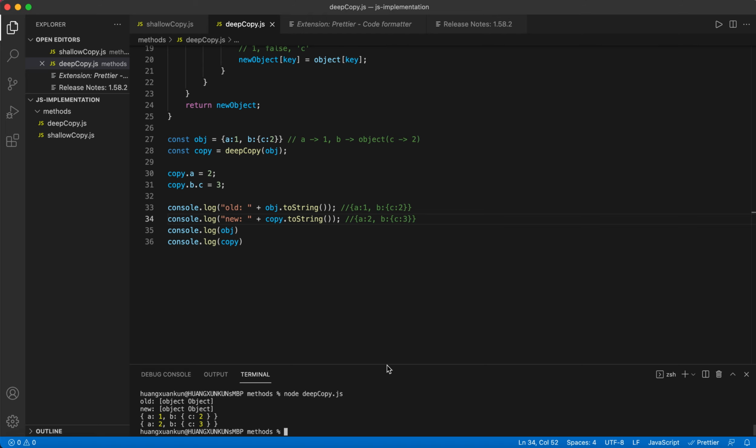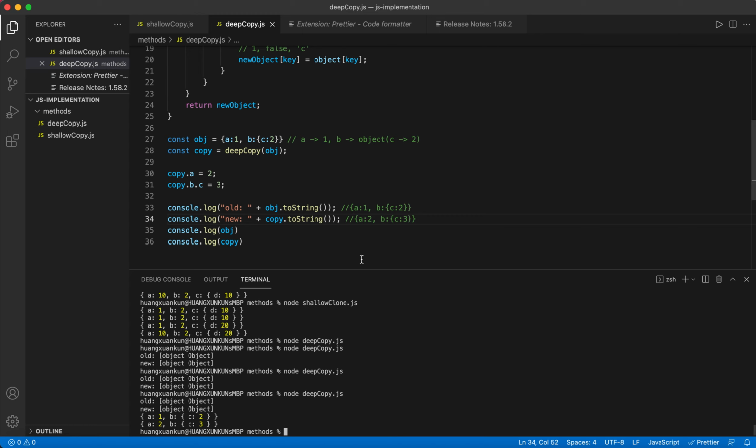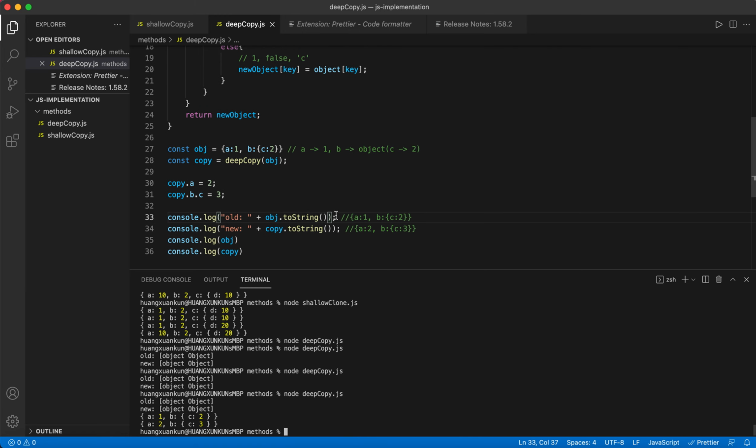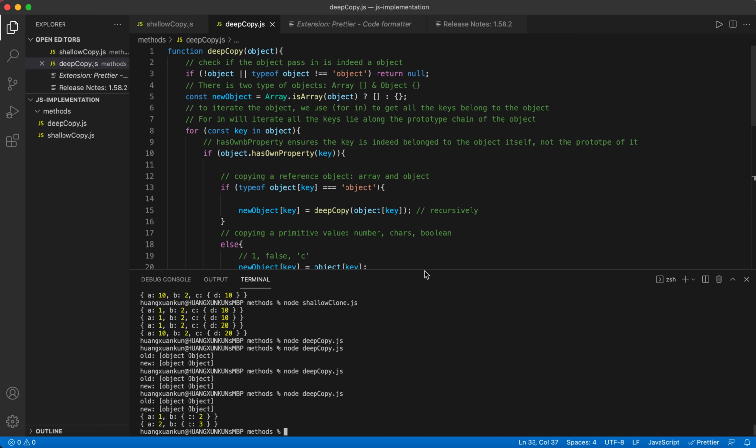You can see that for the updated copies, the changes don't reflect into the original copies, no matter whether the properties are primitive values or objects. So we have done a deep clone. That's all for this session.